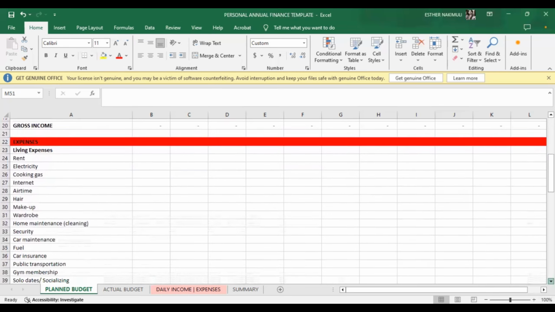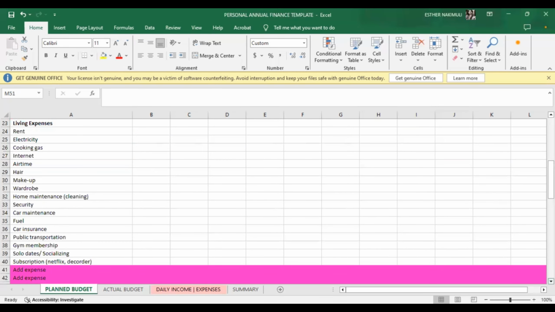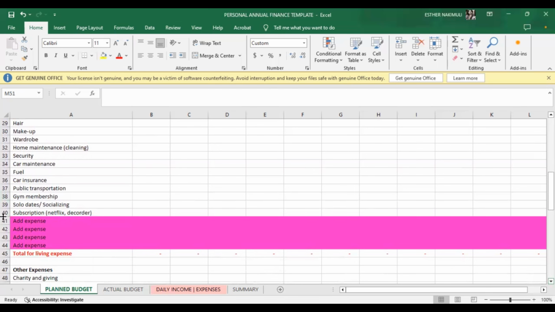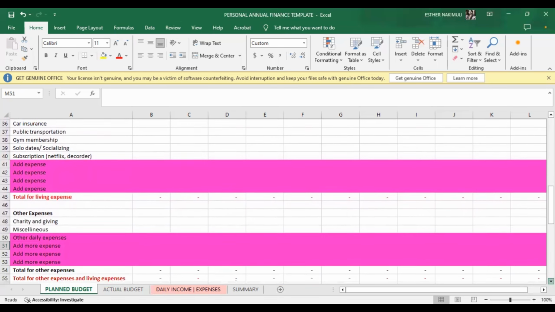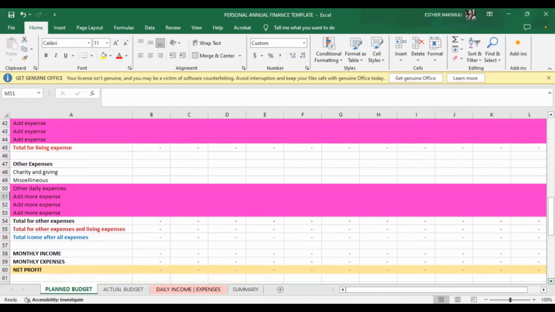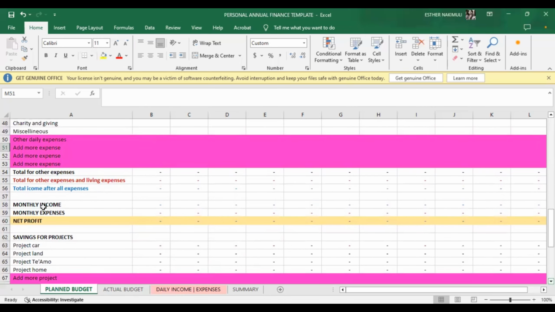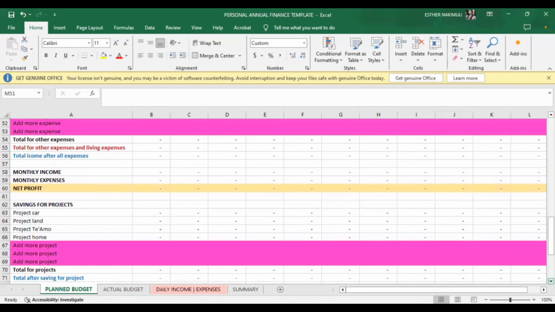And then we have our expenses. I tried to list the expenses I think everyone might be incurring at the moment. You can add more expenses as you wish. Then we have the total living expenses, and here I have other expenses. It can be money you're giving out to people, or anything miscellaneous. At the end, we have our monthly income, the monthly expenses, and then the net profit, the profit you're going to make at the end.